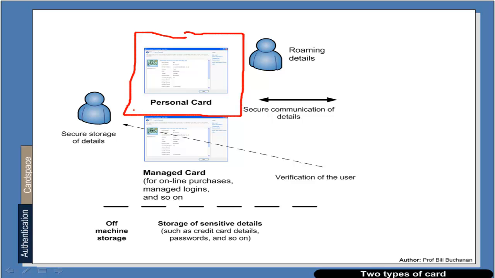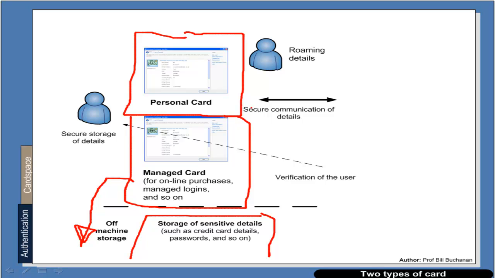The other type of card is a managed card, and this will be used for correctly verifying the user and can be used for online purchases, managed logins, and so on. The advantage of these types of card is that all the details which relate to credit cards, passwords, and so on are not actually kept on the user's machine, so that the user can easily roam and use their card on different machines.